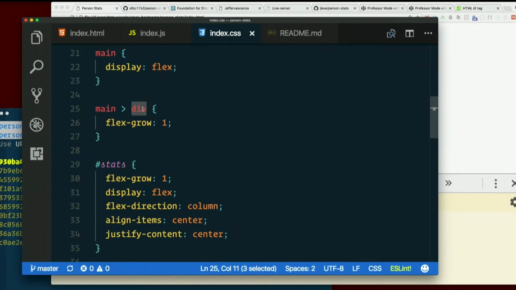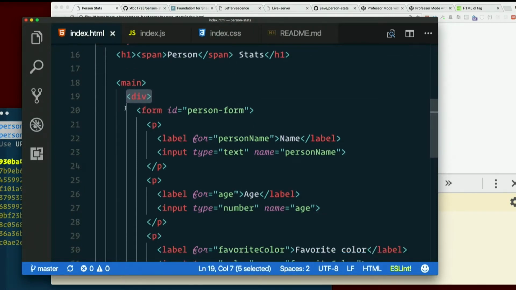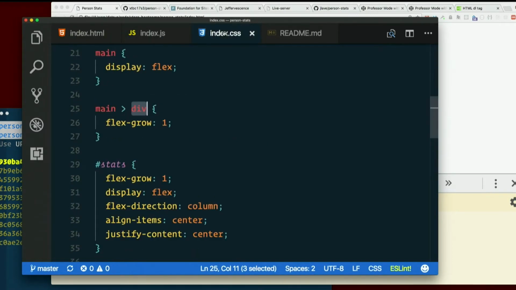Why did I bother? So here's a div that's a direct child. Here's a div that's a direct child. But I happen to know that when stats gets built out, there are going to be all these color divs in there. And I don't want this rule to apply to those. I don't want it to apply to deeply nested divs, just divs that are immediately inside main.